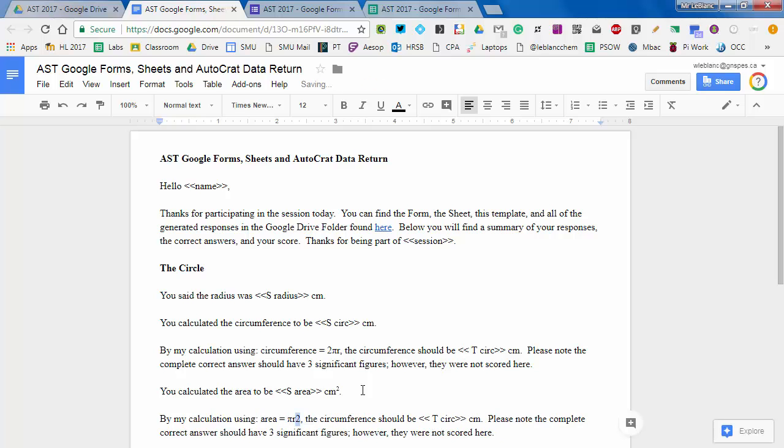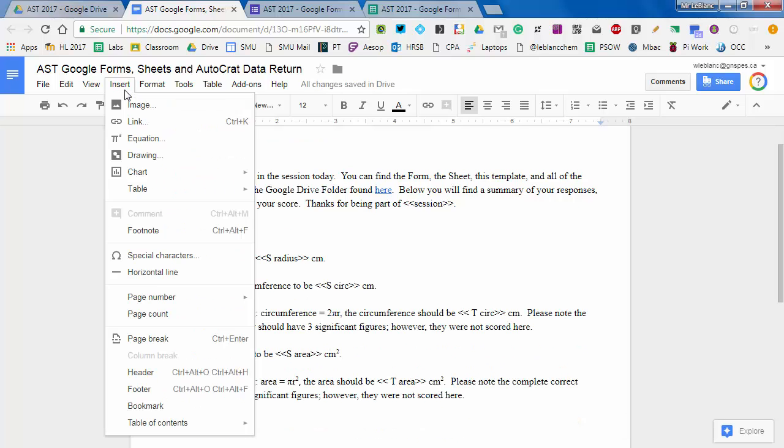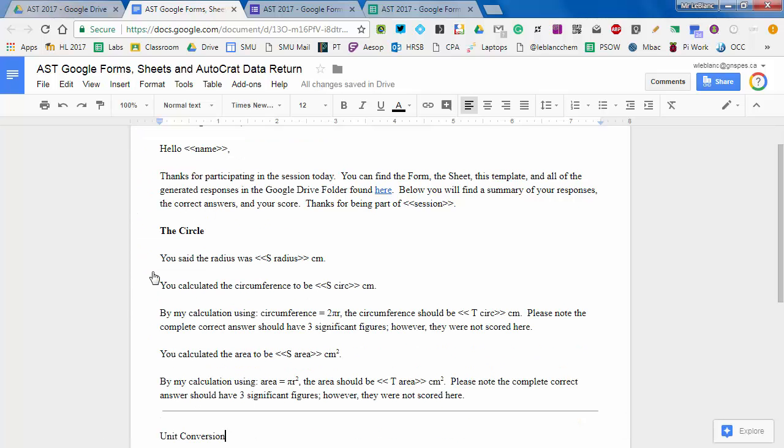Alright, the only thing that I'm going to change in each case would be which values I'm looking for. So am I working with circumference, am I working with area?